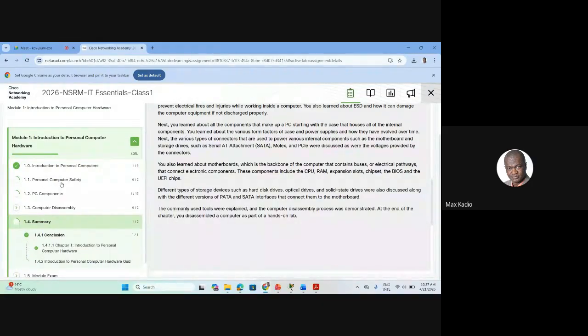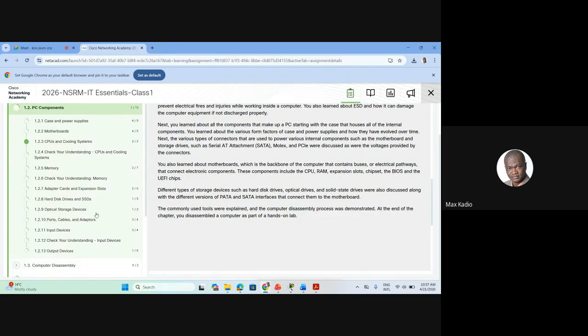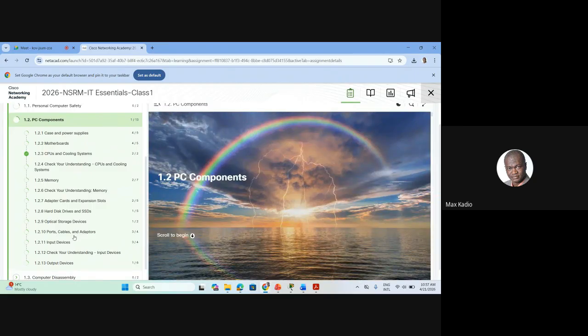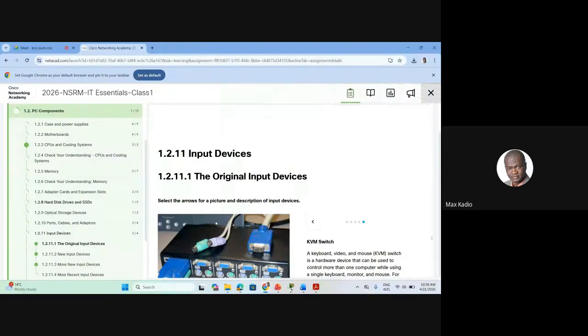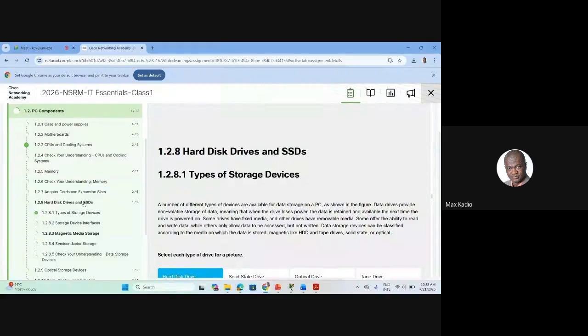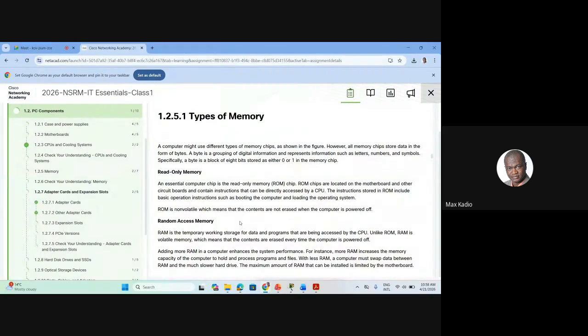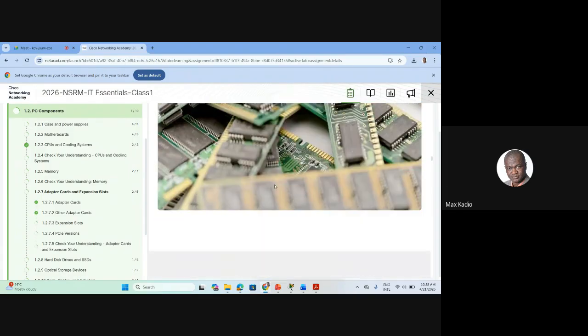For example, I can ask you, write, let's say, two input devices. Write two input devices, or write three output devices. Or what are some types of hard drives you know about? What are some memory types you know about? So all these questions are in NetAcad in your reading. I just grabbed some questions from here. That's all. So all the answers are here.